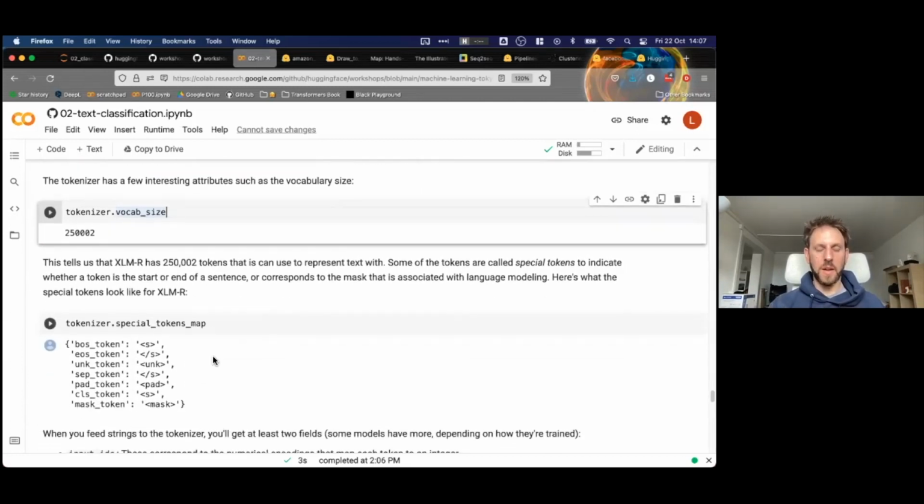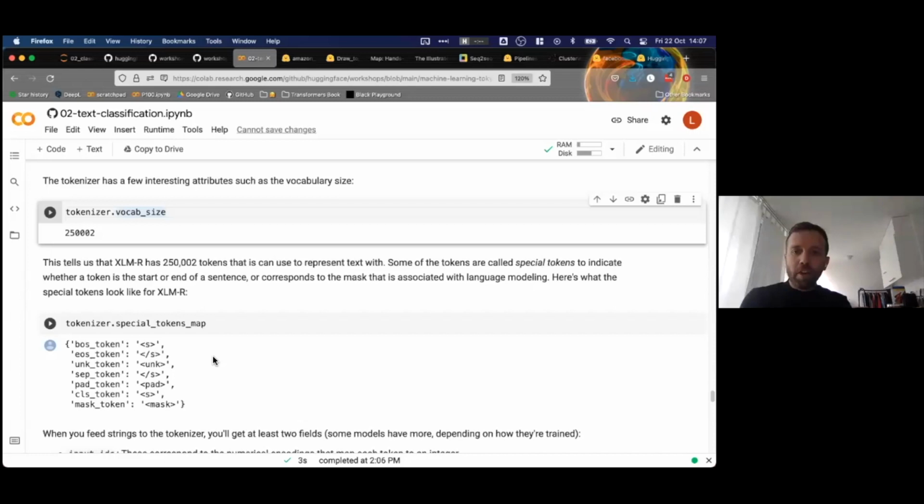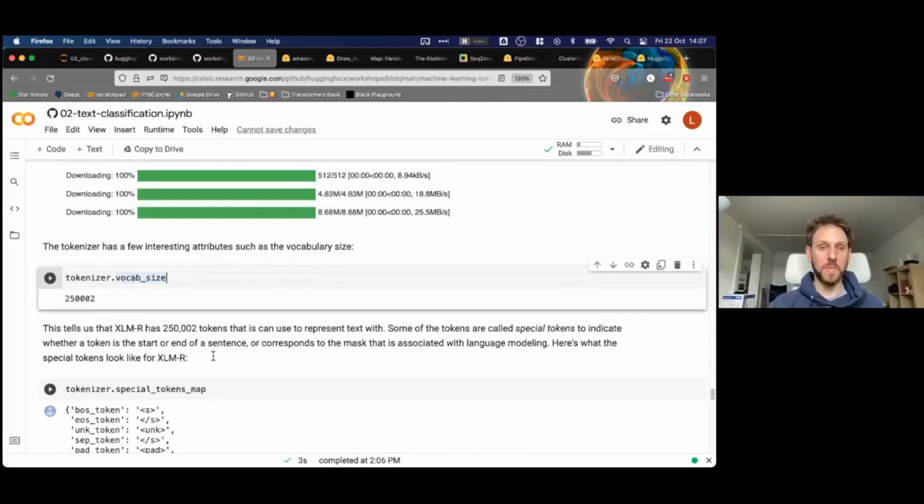There's a good question right now, which is, why does every transformer come with its own tokenizer? Are there benefits in using one tokenizer over another? That's a really good question.